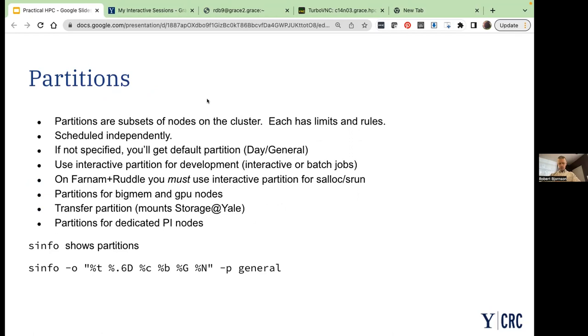So I already talked a little bit about partitions. Like I said, it's just a subset of nodes. Each partition is independently scheduled, so jobs that are thrown on a particular partition are sort of fighting with each other. There's always a default partition that you get if you don't specify. Pretty much all of the options that job submissions have some reasonable default: the number of CPUs, the amount of memory, the default partition, etc. But you can specify a different one.